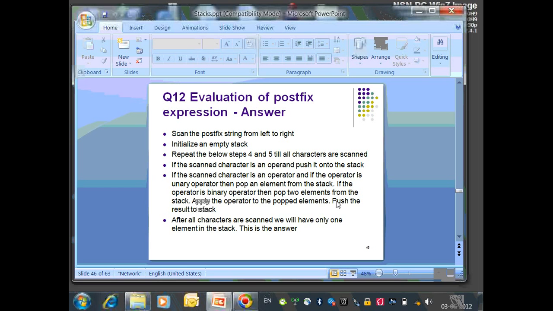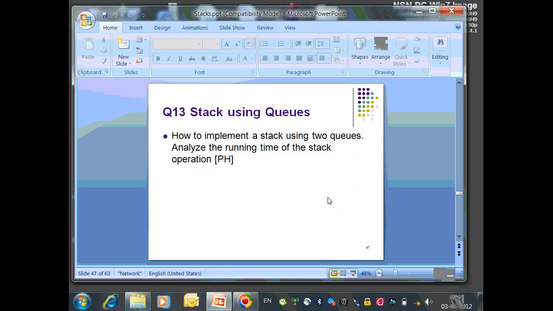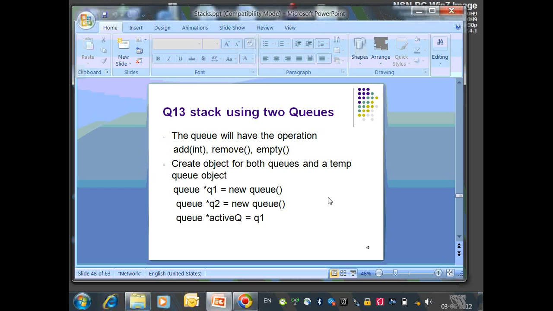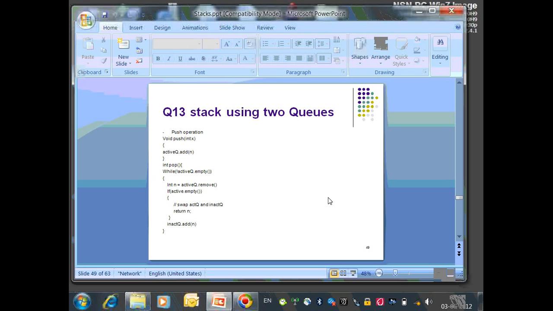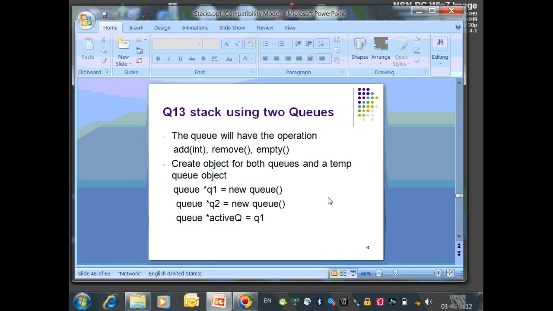Question number 13 is how to implement a stack using two queues. And this is similar to the question which we discussed a little earlier of implementing a queue using two stacks. So let's directly jump to the source code, or let's just have a few notes over here. The queue has the operations add, remove, and empty, which indicates that the queue is empty.